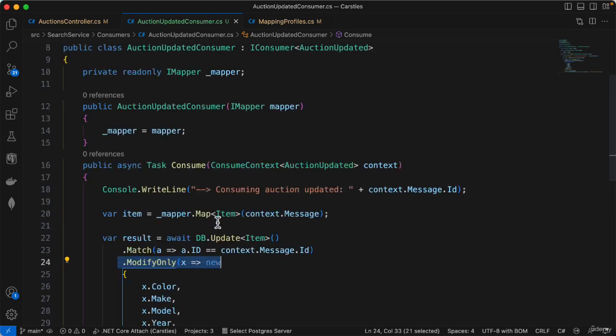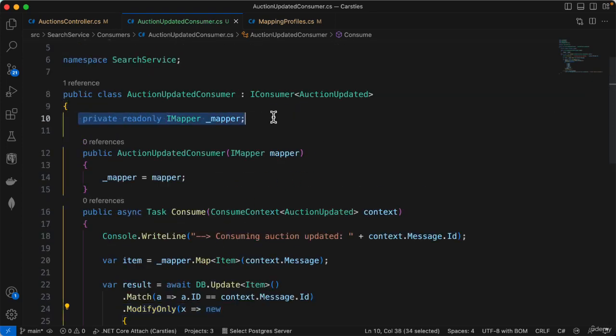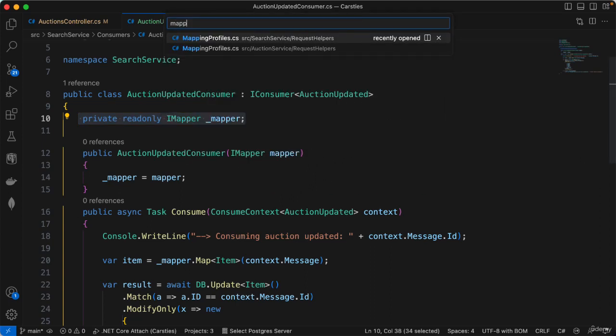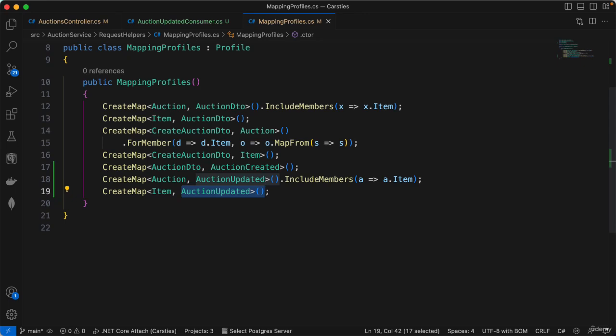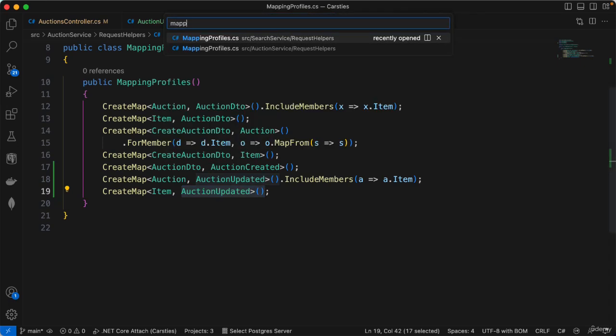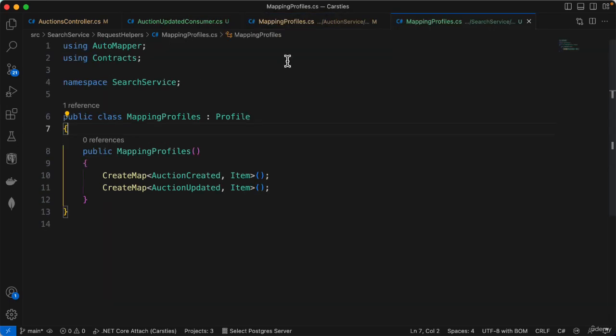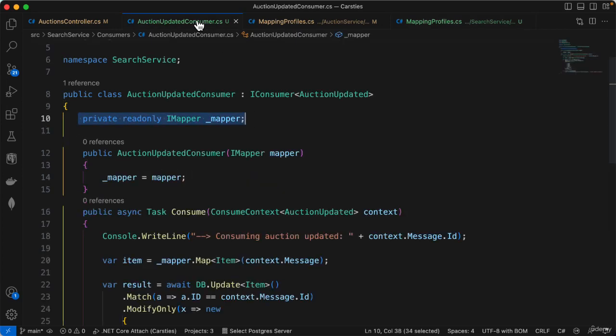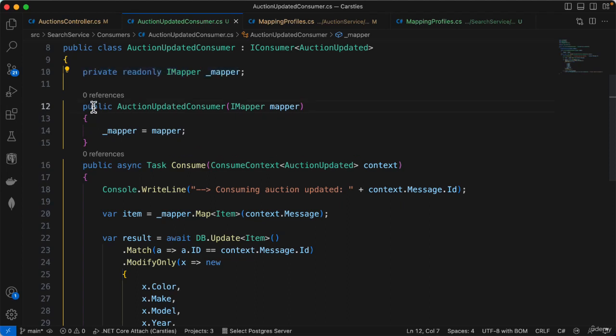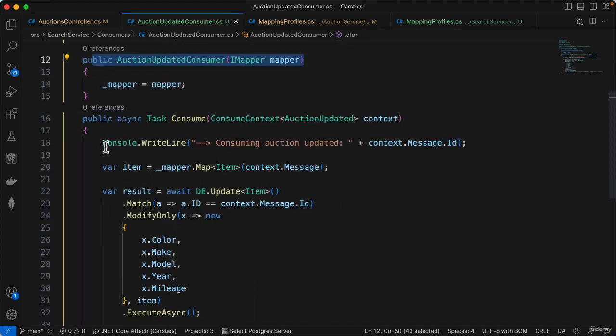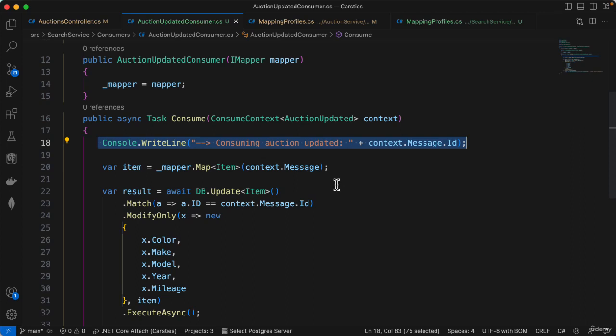I remember when I first gave it a go, I managed to reset all of the properties to null the first time because I chose to use a short solution rather than modifying only the properties that I was interested in updating. So inside this consumer then, I'm using IMapper inside here, which means I've added a mapping profile inside the search service, and let's open up the one from the search service. And I've got the auction updated going to the item. So that's being used inside the constructor here. Then I've got just a write line just to let me know that the consuming action is taking place.